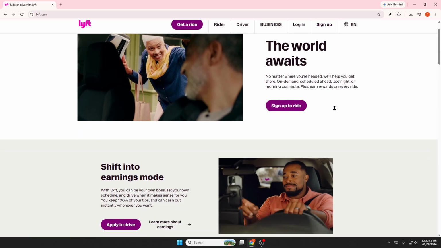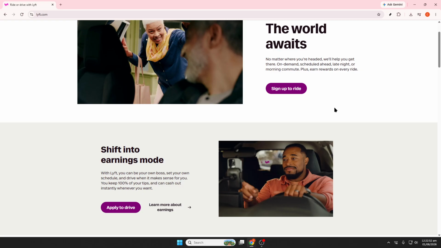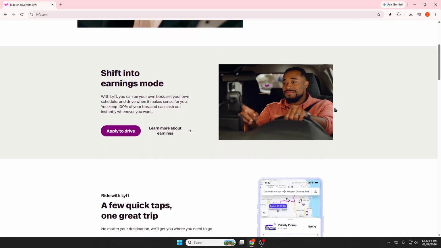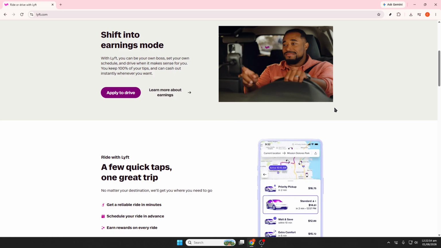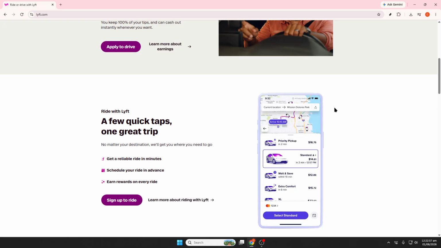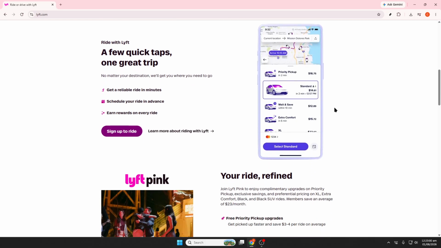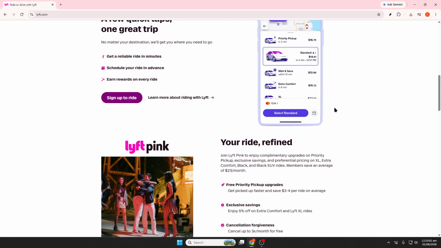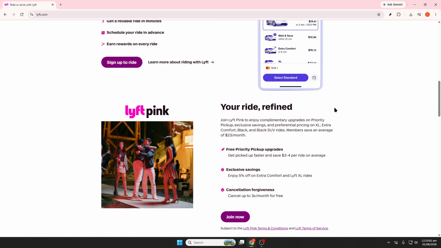Next, tap Vehicles and then select Add Vehicle. This opens the form where you'll enter your car's details. Take your time here because accuracy is important. You'll need to provide information such as the vehicle make, model, model year, color, and license plate number. In some cases, Lyft may also ask for the VIN, which is the vehicle identification number.